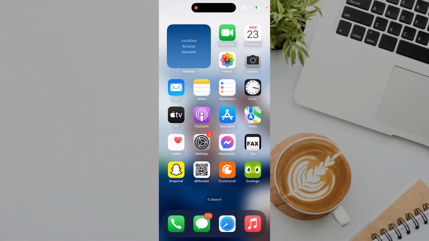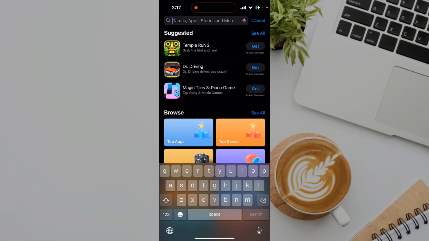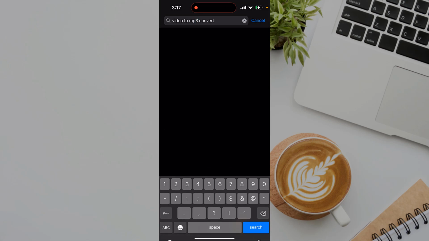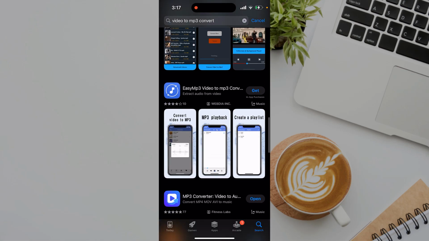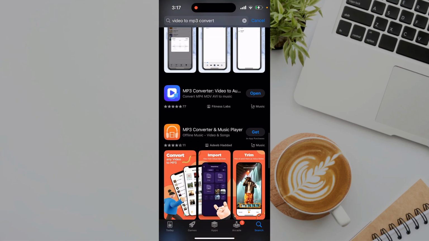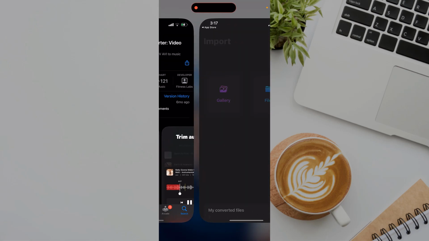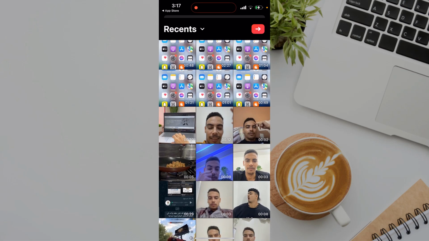So first guys, go to App Store and in the search bar, search for video to MP3 converter. Then scroll down and search for MP3 converts video to audio. Then open it and then tap gallery and select your video.